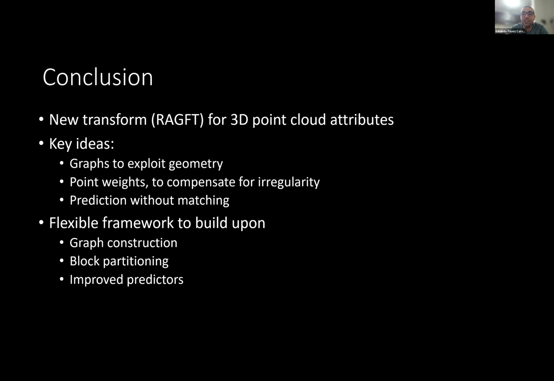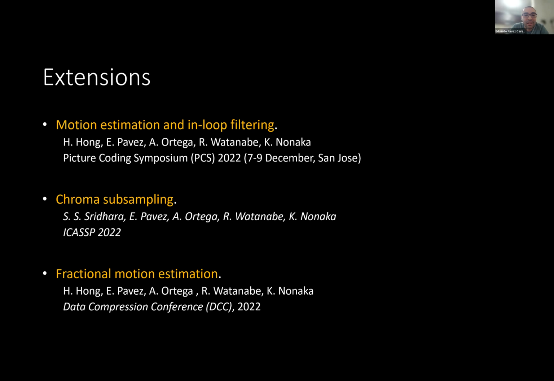That's it. And maybe I'll announce a motion estimation paper we're presenting for point clouds too. We're presenting next month in PCS in San Jose, which is close to where you all are. We also have other extensions of this work to fractional motion estimation and chroma subsampling, which have been published in the past few months. If you have any more questions, just let me know. Thank you.